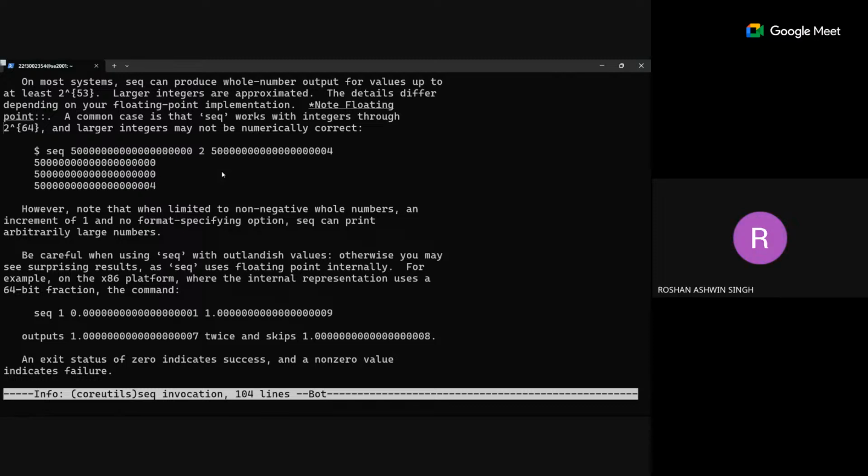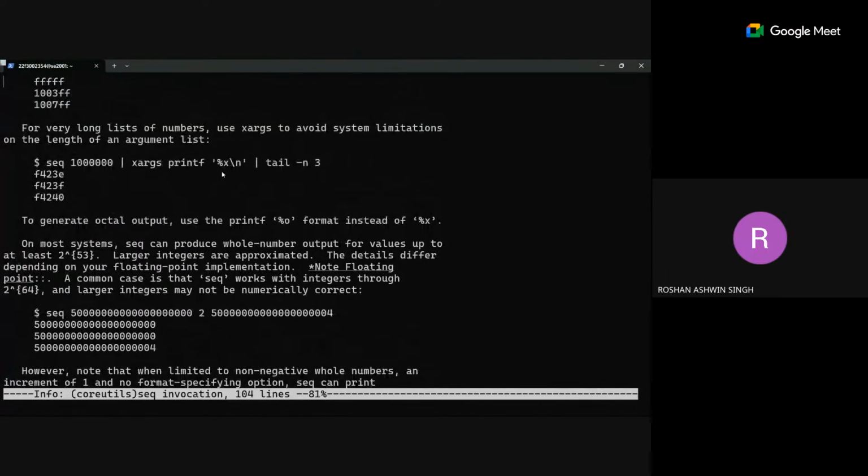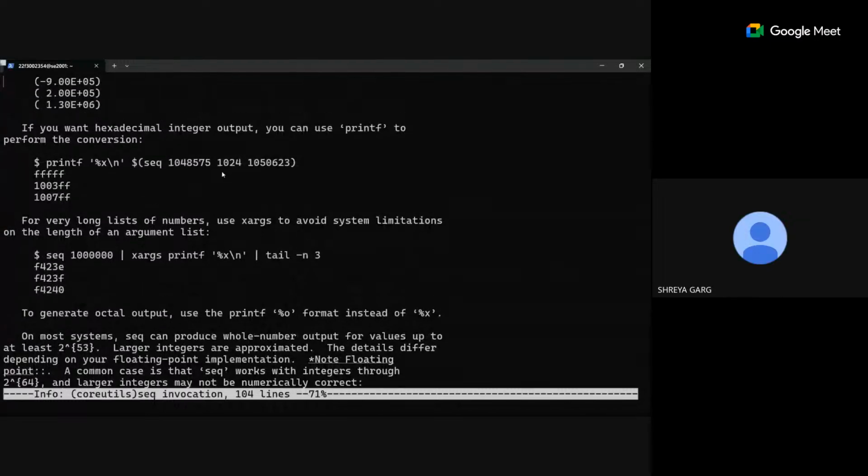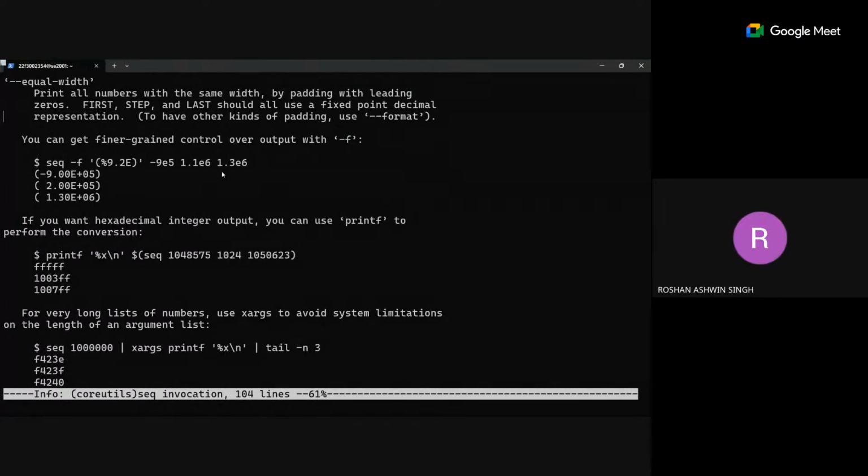Can you just scroll the screen up a little bit? Sir, I am not able to understand from the echo part. Yeah. Over here, you can get fine-grained control over output with -f. Dash F, okay. So let's just try that.